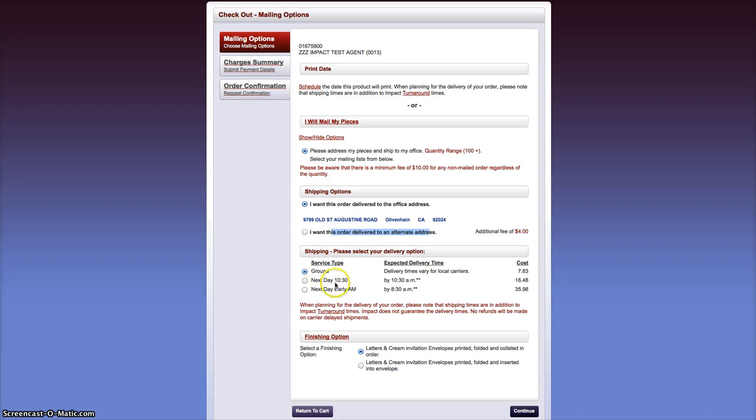You can do ground, next day, early morning. And down here at the bottom, finishing option, this is very important. Letters and cream invitation envelopes are printed, folded, and collated in order. That's the cheapest way to go. You will have to stuff your letters into your envelopes. The next one is letters and cream invitation envelopes printed, folded, and inserted into an envelope. All you have to do is add a stamp. Once again, this one you'll have to stuff into your envelope and add a stamp. This one, all you have to do is add a stamp.